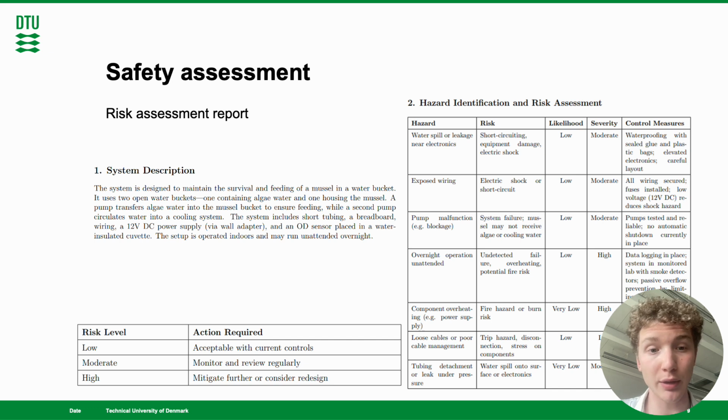With regards to safety, we've made a risk assessment report where we have identified a few hazards and identified the risks associated to them and assessed them.